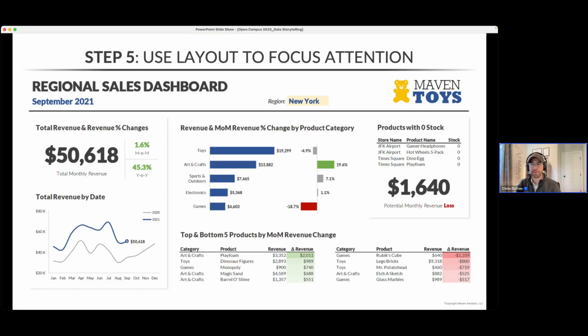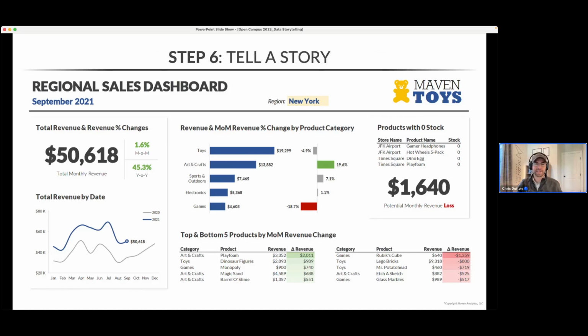So already we've made a tremendous amount of progress just jumping from step 3 to 4 and 5. Now we take it to the finish line. This is where we start to think about the story, right? So we're still kind of using those default chart titles here.